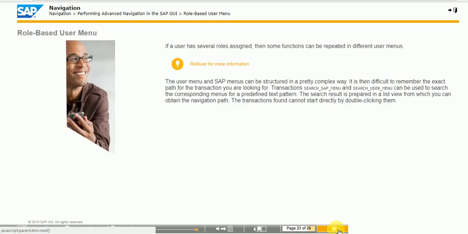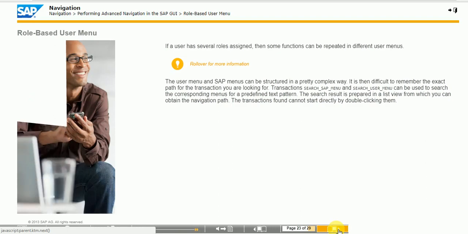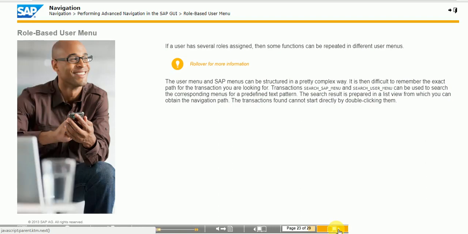A role-based user menu is created based on the role assigned to a user and transferred to the front end. This means that it makes sense to keep the number of roles as small as possible because large roles could take a long time to transfer to the front end in certain circumstances.